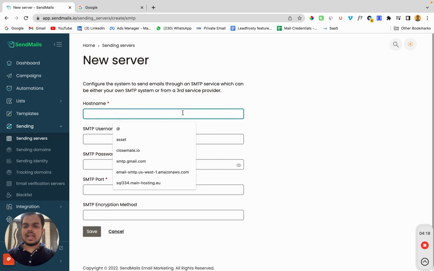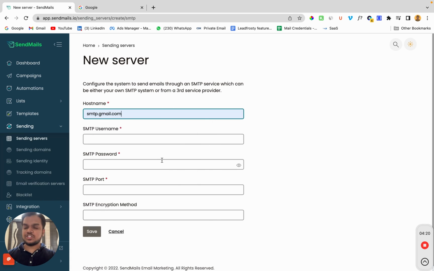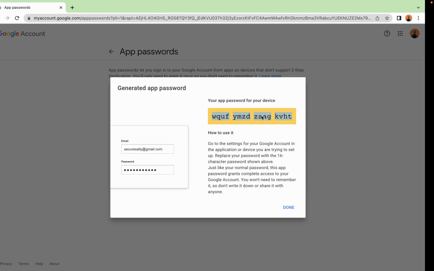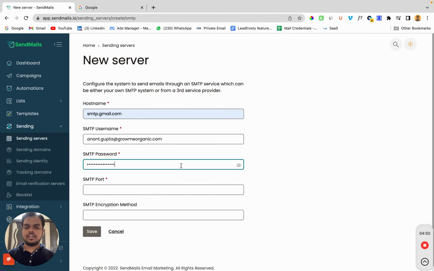For hostname, I'll just be putting smtp.gmail.com. That's it. For username, I'll be putting my email over here. And for password, I will be copying this one and pasting over here. For SMTP port, it is going to be 587, and SMTP encryption method is going to be SSL. That's it.